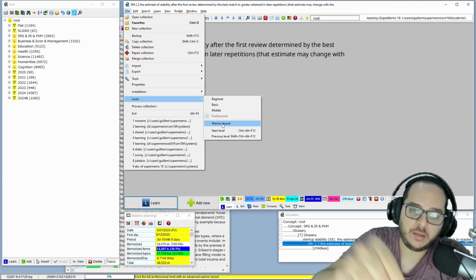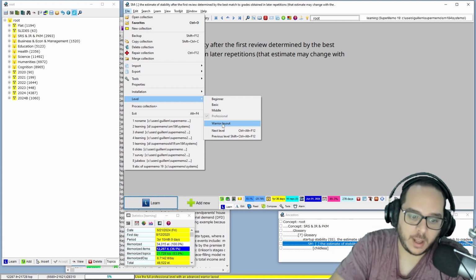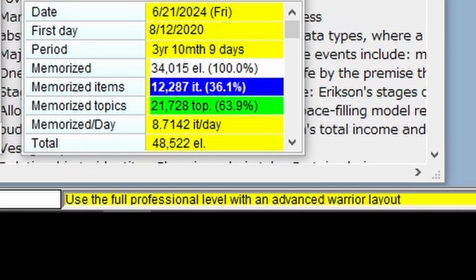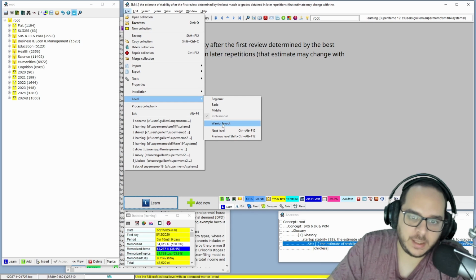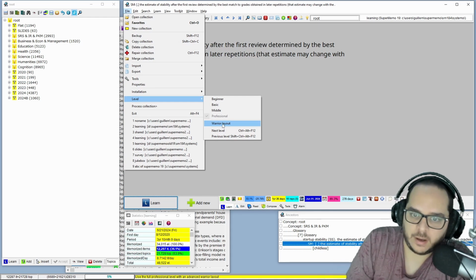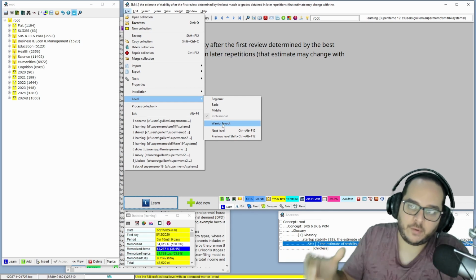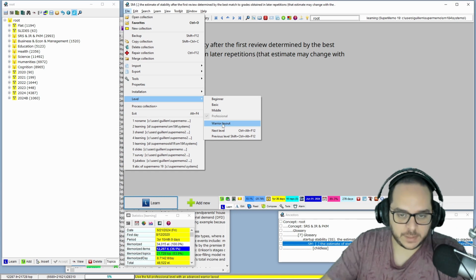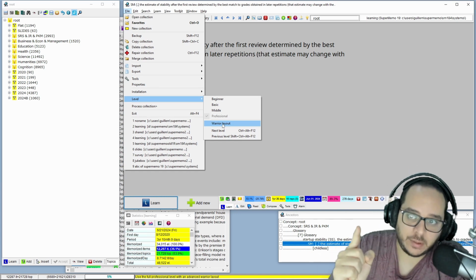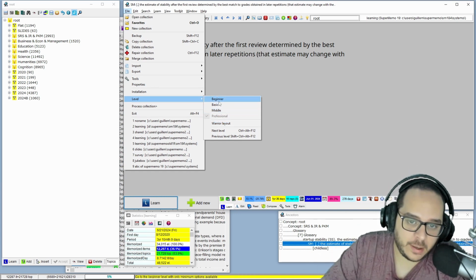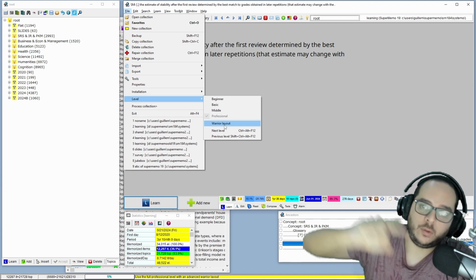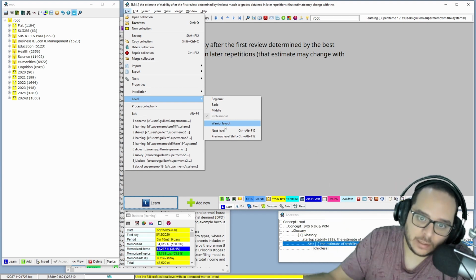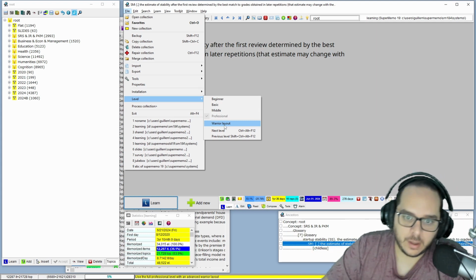And if we read below the status bar, it says use the full professional level with an advanced warrior layout. That more or less we could say that is the Piotr Wozniak preference of the layout. That is for him the default, in some sense. But it's a layout. So if you have the beginner and you click warrior layout, you will switch back to professional level and apply the layout. Keep that in mind.